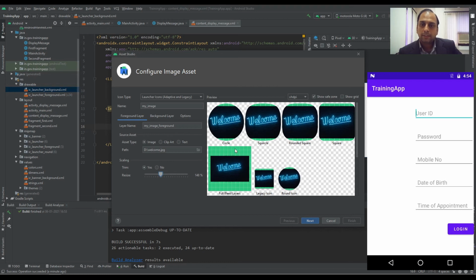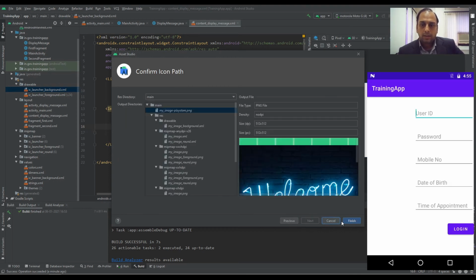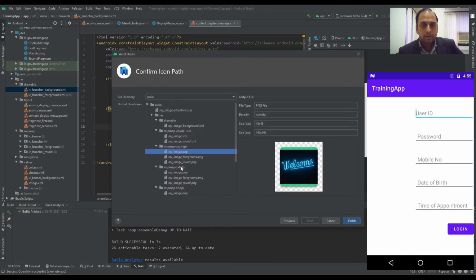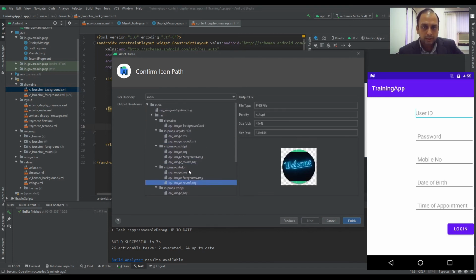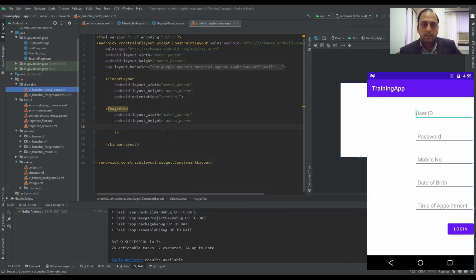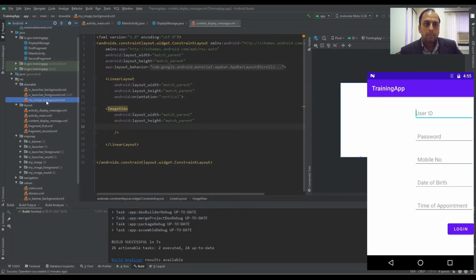Okay, once you are satisfied with all these foreground, background sizes and everything, you just click on next and then click finish. If there are some images with the same name and they are being overwritten, you will get a warning here. Right now it is my first image, so it is not showing any warning. Click finish, and then the image is imported as my image bitmap.